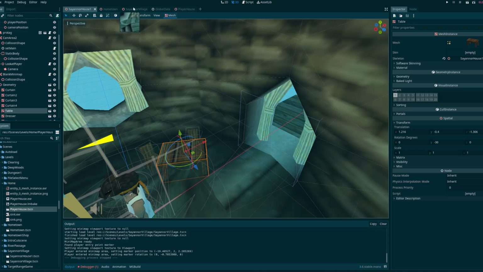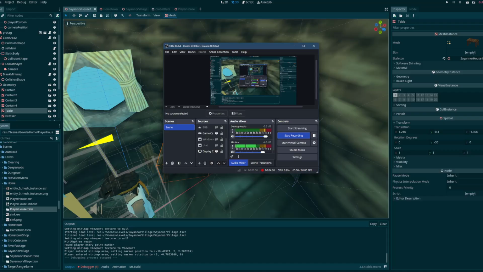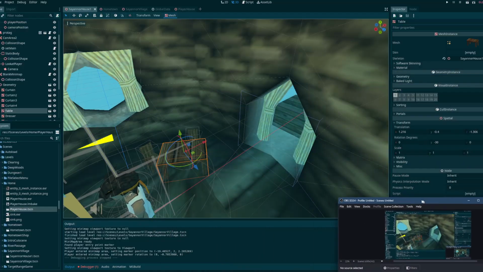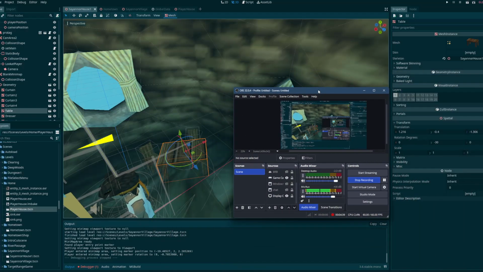But yeah, that is mostly everything that I've been working on for the past week or so. I would say the main assets are pretty much done. I might make a few more, but I'm not sure what I'm going to work on next. I'll figure that out tomorrow.